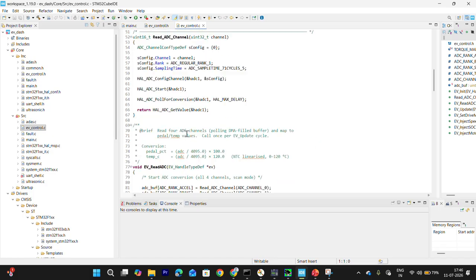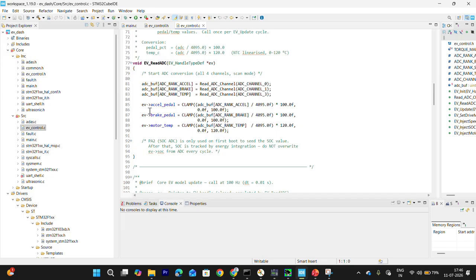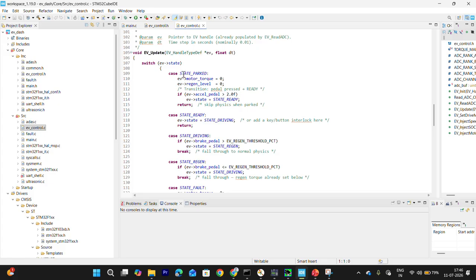We used potentiometers for the accelerator pedal, brake pedal, and motor temperature to simulate the real-world conditions. And here in EV update, we update the state of the vehicle.